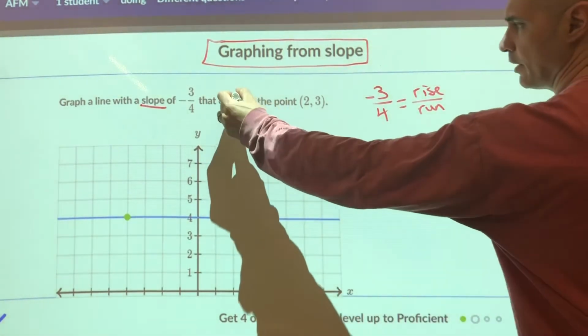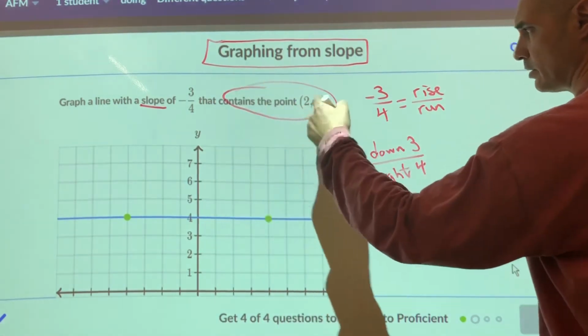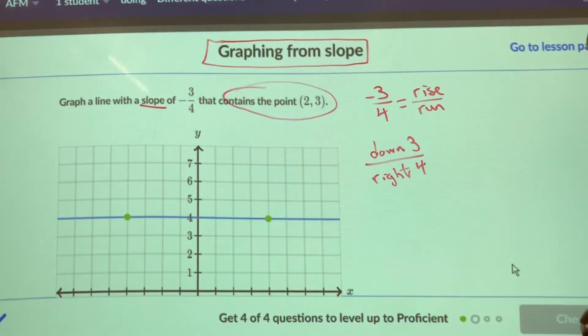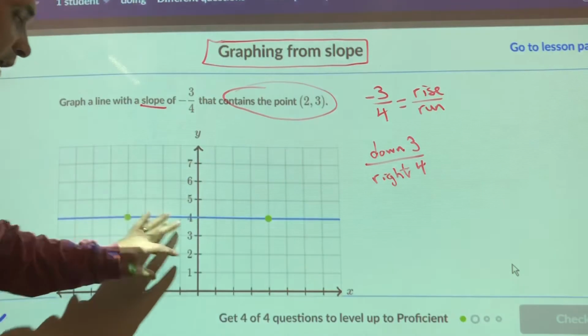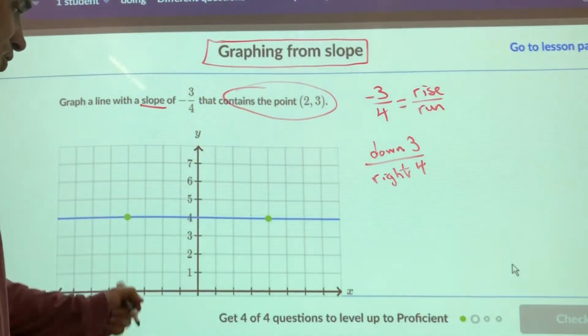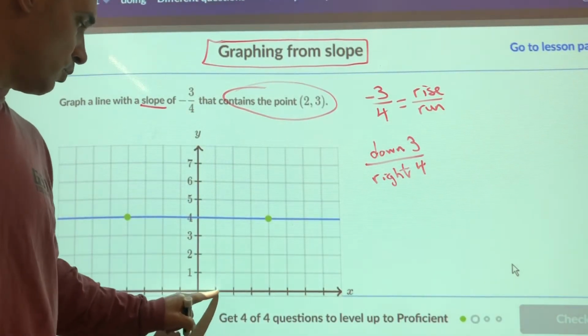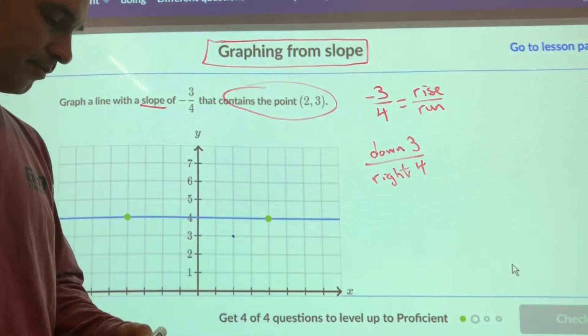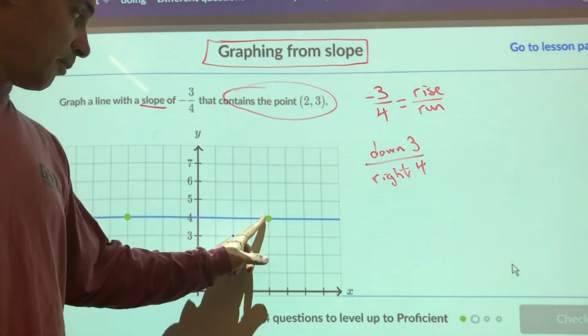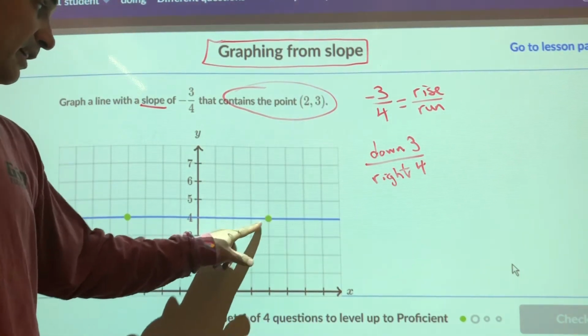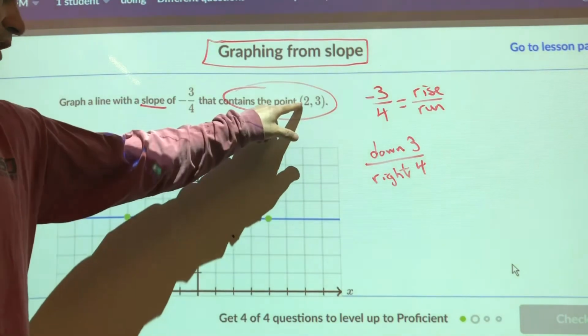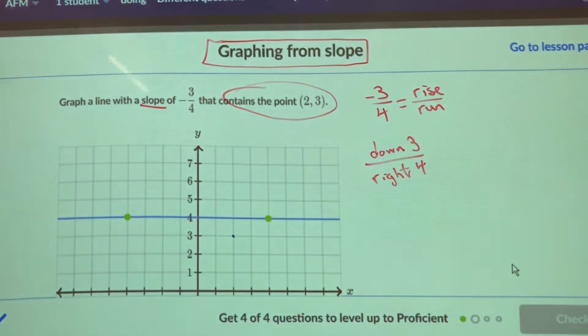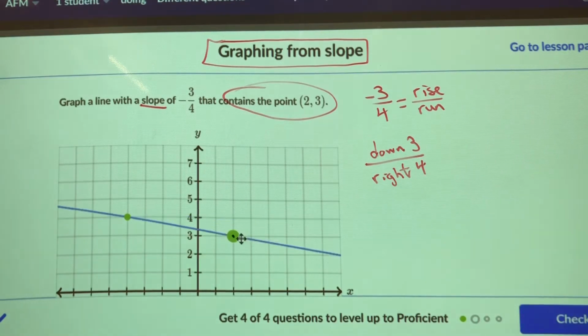And it contains this point. This point is the point 2, 3. So on our graph, we're going to go to the point 2, 3. Right 2, 1, 2, up 3, 1, 2, 3. And so this will be a point on the graph. So I'm going to put this green point right there because that point has to be on the point that they gave me. So 2, 3. Got it.